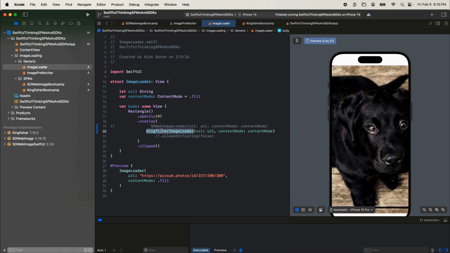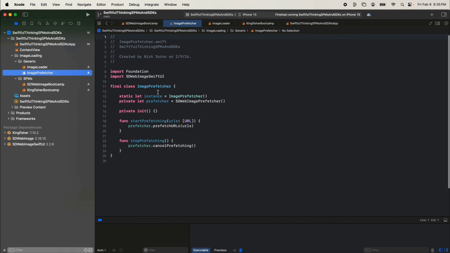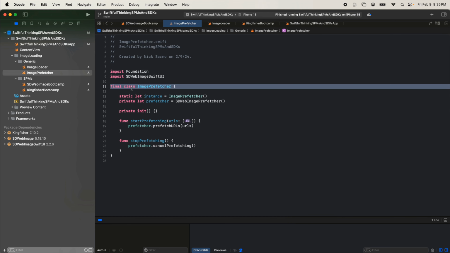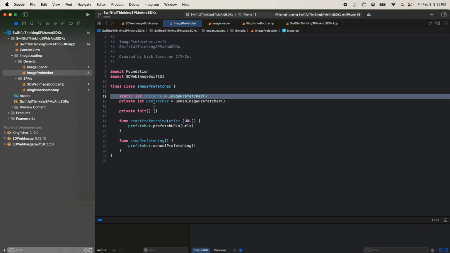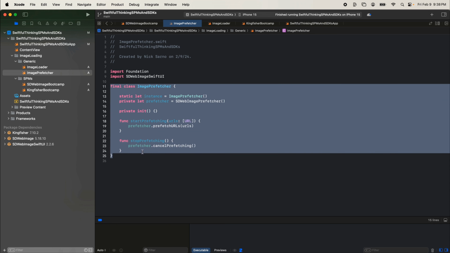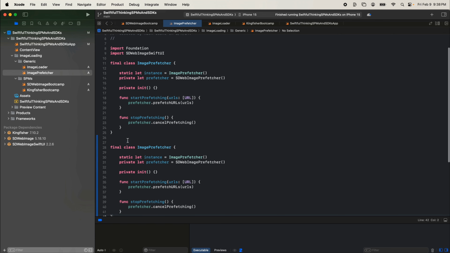Let's wrap up the video by also prefetching images, because I find this really helpful in apps. So in the last video, we created a singleton. It's just called an image prefetcher class. We created an instance of it, and we created an SD Web Image prefetcher, and we used that to prefetch some URLs. All right, I'm going to copy this class and create another one here for Kingfisher, just to do another example.